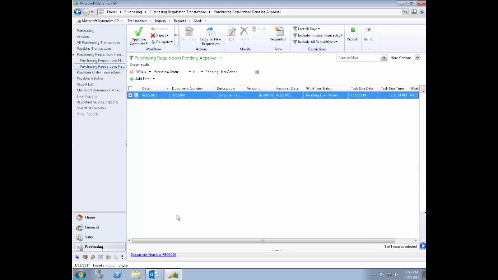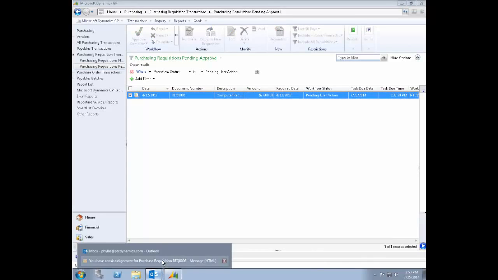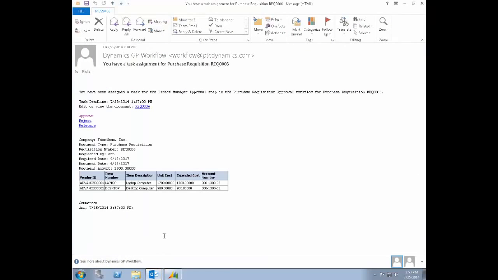Approvals can also be performed outside of Microsoft Dynamics GP. Approving from an email: when a document or transaction has been assigned to a user for approval, an email message can be sent to the user. The email message displays information about the document and has a link. When the user clicks on the link, a window will appear where the user can approve or reject the document. Here's an example of what an email message may look like. I can approve, reject, and delegate.